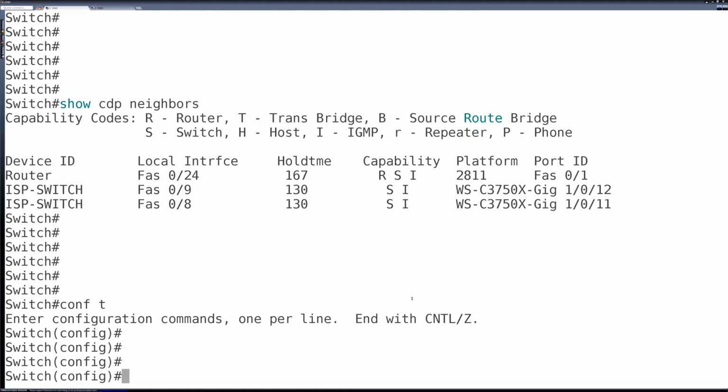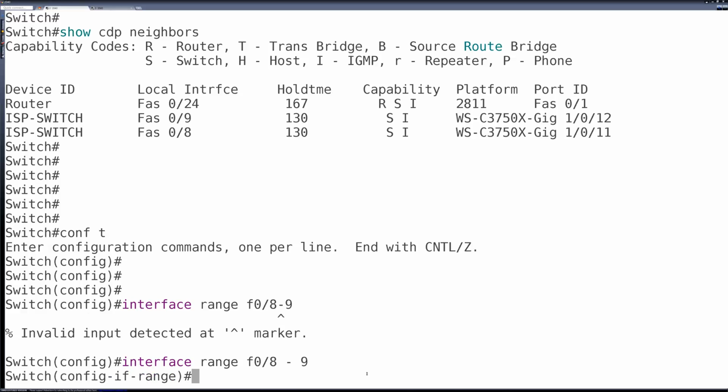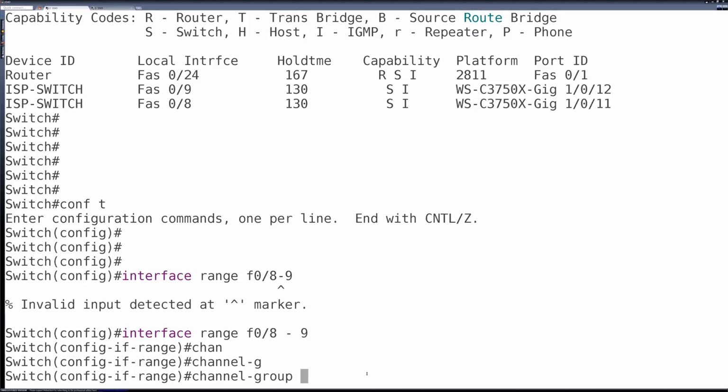Okay, so I will go to configuration mode and I will use interface range to go to both ports at once. FastEthernet 0/8 space and then 9. If you do not use a space, you will get an error, so you have to use spaces. Okay, so I am at these ports and I will type channel-group 1. It's just locally significant, so it doesn't matter which channel group I am using on the other side, I will use the first one.